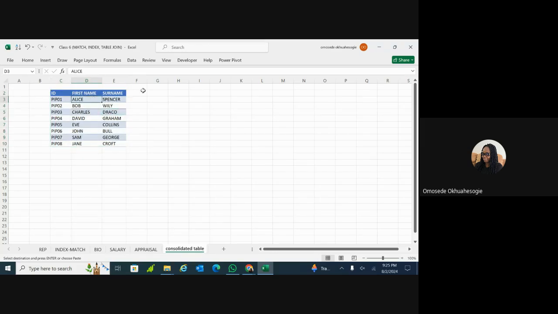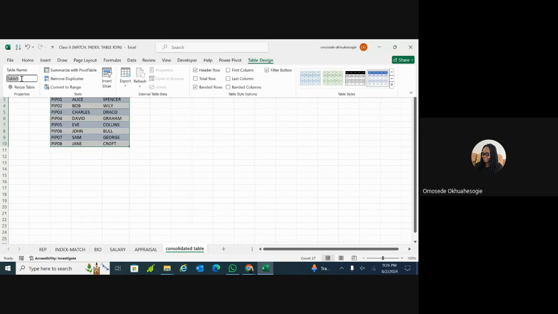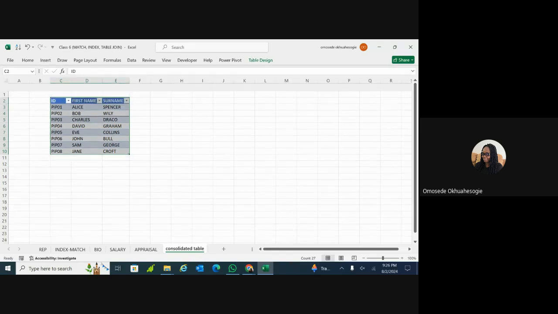So let me turn this into a table, so I don't have to stress myself dragging. I'll do my Ctrl T. And then yeah, it's a table. So let's name it consolidated table. Okay, so we've named our table now.